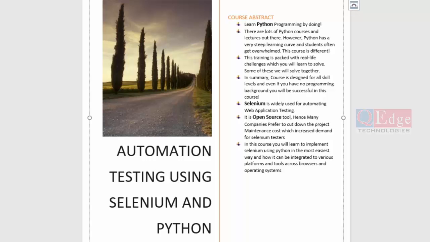In the overall course, you'll be trying to implement all the Selenium using Python in the easiest way, which can later be integrated to various platforms and tools across browsers or operating systems, or using a Selenium grid by which you'll be able to run a single test case across devices at one single given point of time.